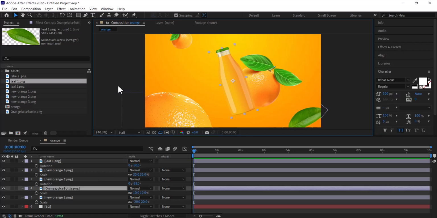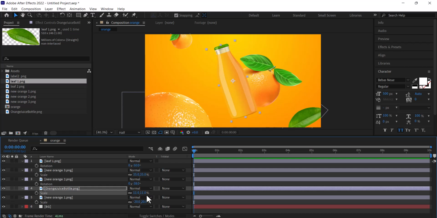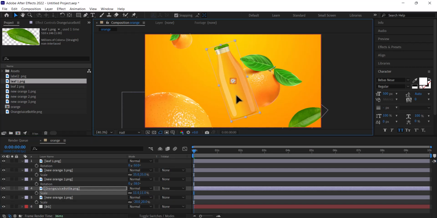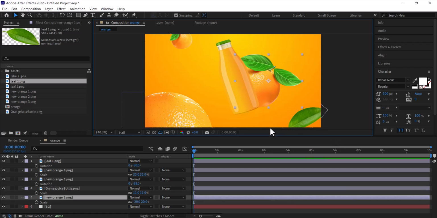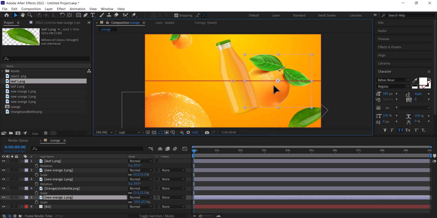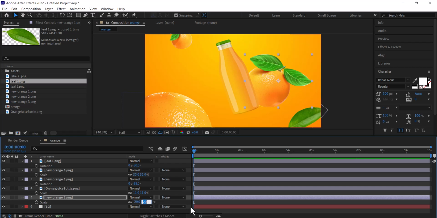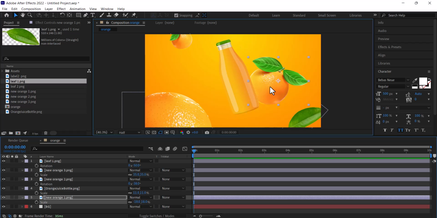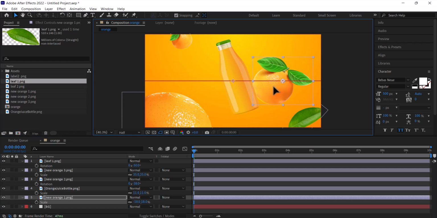Now let's make further adjustments to our bottle by changing the size. So hit S for scale and let's change it from 10 to 11. Use the move tool to move it up a little bit like this and select orange 1. Let's move that to our right a bit and reduce the scale of the orange from 20 to say 18. Move it further to your right like this.